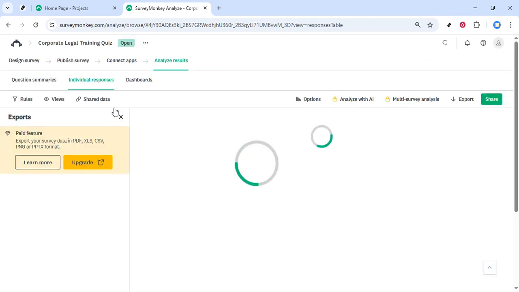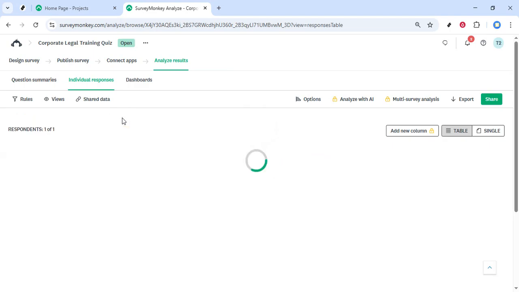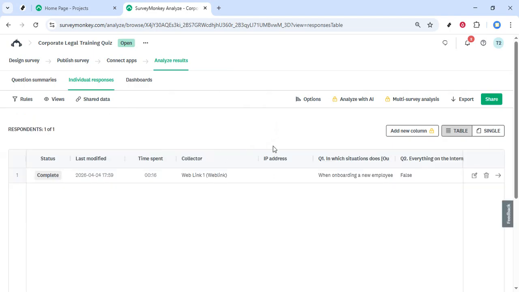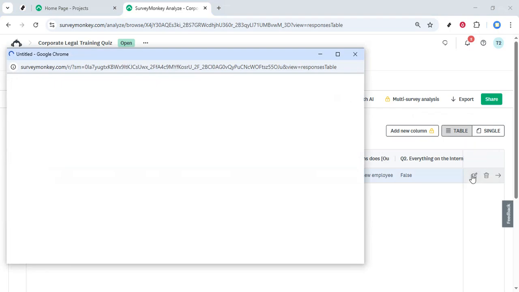Once you've identified it, click on the edit icon, which usually looks like a small pencil or a similar editing symbol. Clicking this will open up the response for editing. Now you can make the necessary changes to the response.